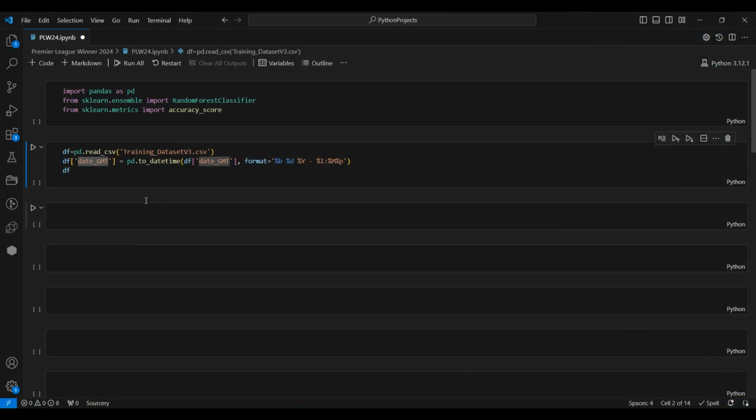Now let's start coding. First, we need to import some libraries that we will need. So we need to import pandas to work with data frames. From sklearn ensemble, we need to import RandomForestClassifier. So this is going to be our machine learning algorithm that we will use for the prediction. And also from sklearn metrics, we need to import accuracy_score to evaluate the performance of the model.